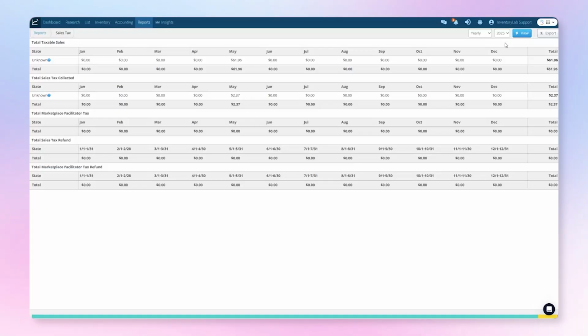At the bottom of the report, you'll see a bar graph. Just hover over each bar for a quick glance summary of your sales tax data. It's a great visual snapshot of your activity.